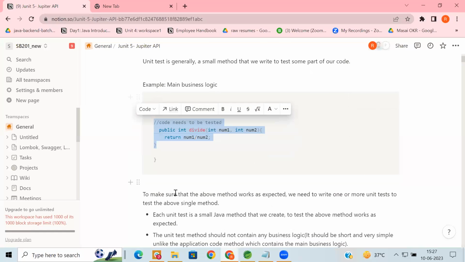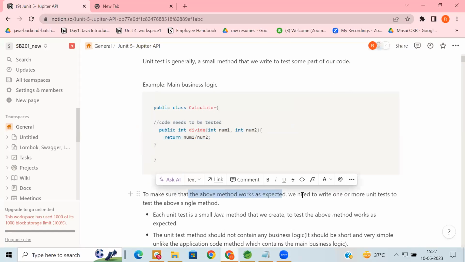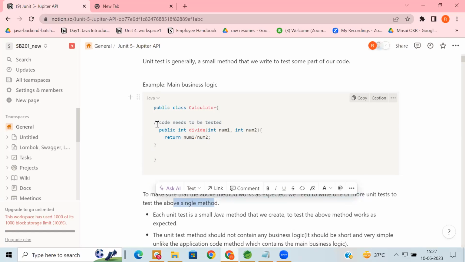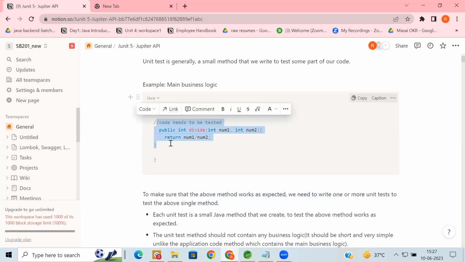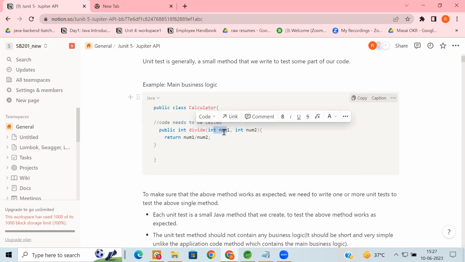Now to make sure that the above method works as expected, we need to write one more unit test case to test the above single method. हमें कुछ और कोड लिखने पड़ेंगे इसे चेक करने के लिए कि ये मेथड हमारा एक्सपेक्टेड काम कर रहा है. मतलब एक्सपेक्टेड काम करने का मतलब कि हम अगर दो वैल्यू देते हैं यहाँ पे 10 and 5, so I'm getting the proper output or not, right?